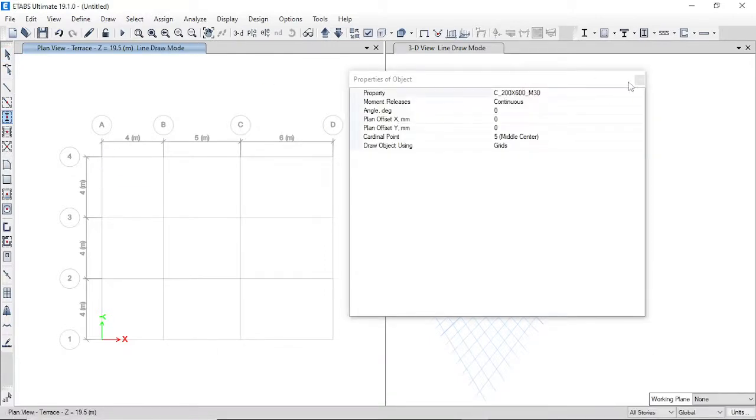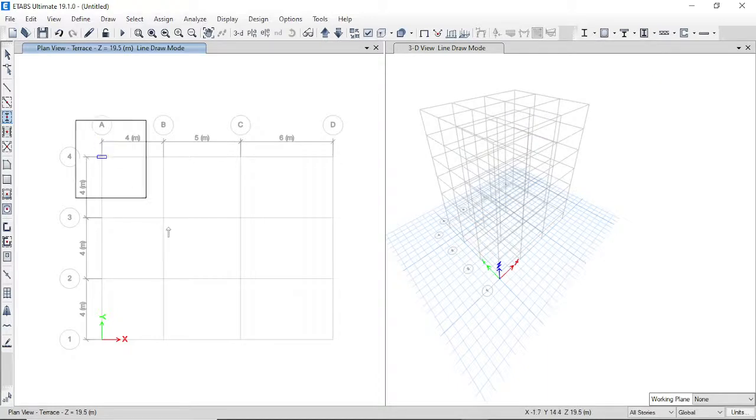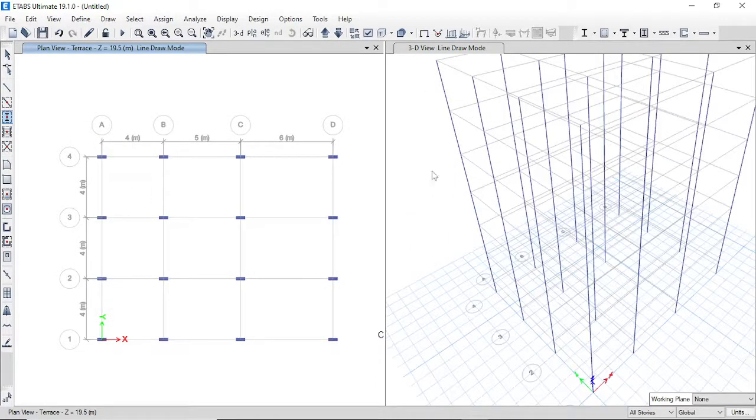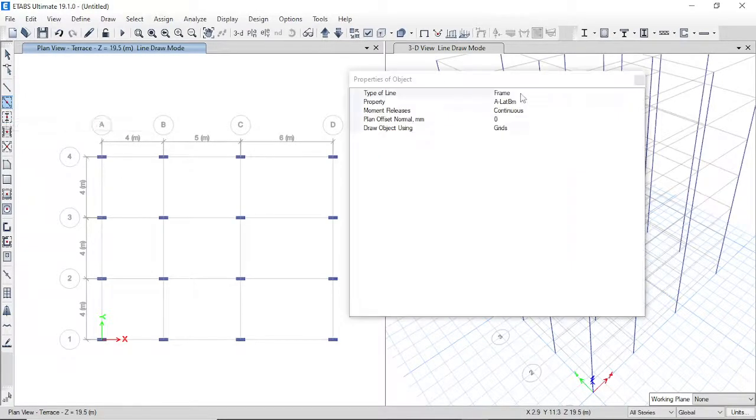With the column property selected, I'll drag the window. Now if you see in 3D, columns are added for all levels. Similarly, I'll draw the beams. For that I'll select the second option, go to frame and property, beam.